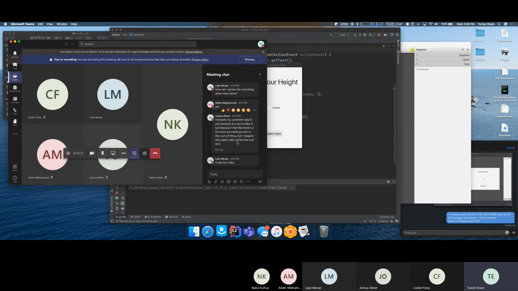This week's labs will probably end up being the end of it, which is sad. I 100% encourage you to look more into this. There's tons of great resources out there on JavaFX. It's been around for a while, and it's fairly popular. It's just a lot of fun. GUI programming is a lot of fun.